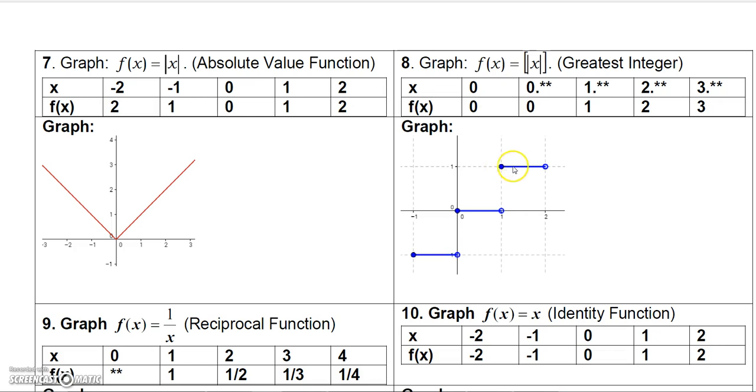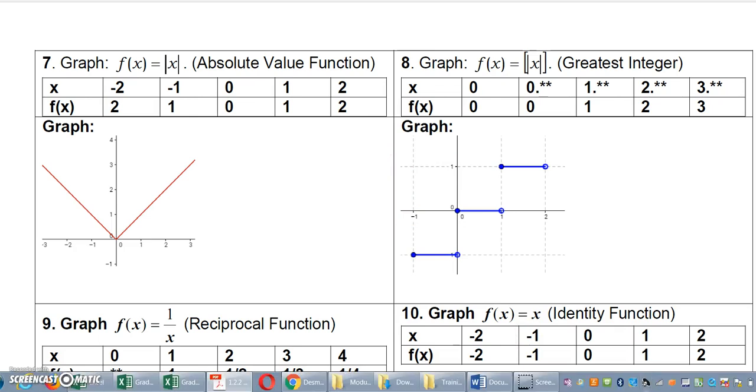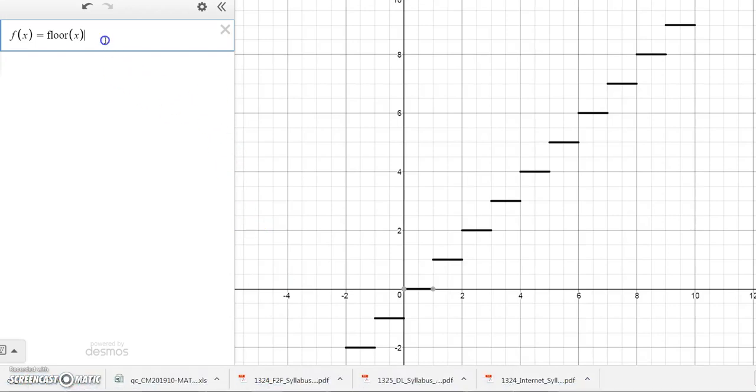And if you plug 1 point anything in, 1.2, 1.3, up to 1.99, it's still going to be 1. But once you hit 2, then it jumps up to 2, and so forth. So again, this is the greatest integer function. And let me show you it on the graphing tool here.